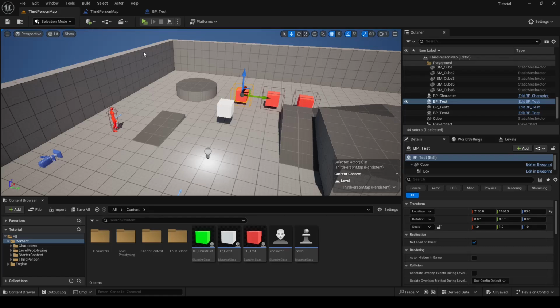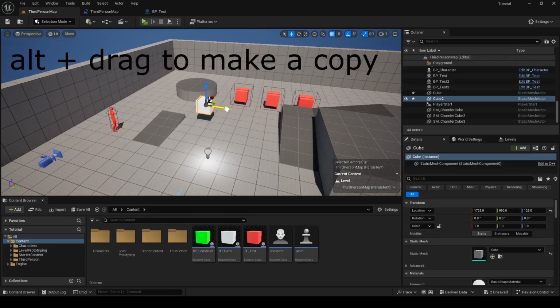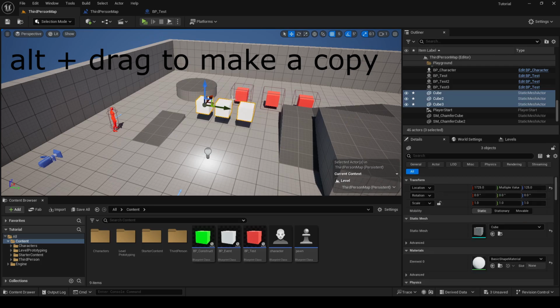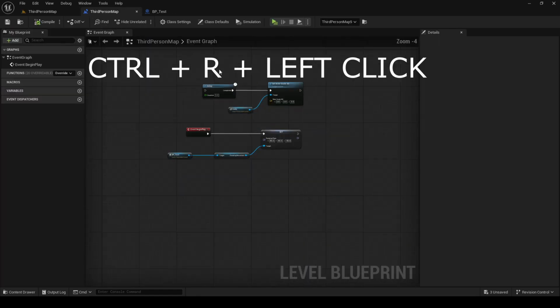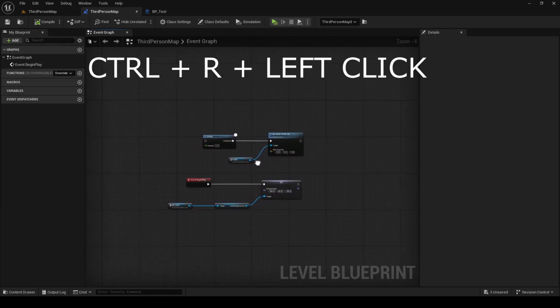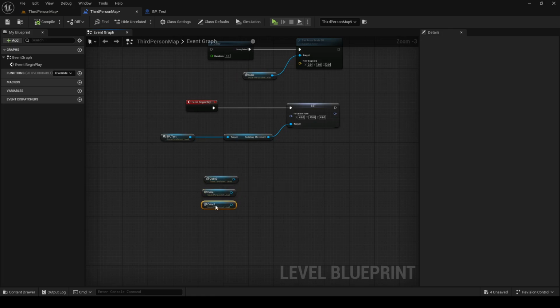We can also select multiple objects from our level. I will just make 2 more copies of our cube here. You can hold Alt and drag it to make another instance of it. And with 3 of the cubes selected, I will go to the level blueprint, and while holding Control and R, we can left click. Now we added 3 object references at the same time.